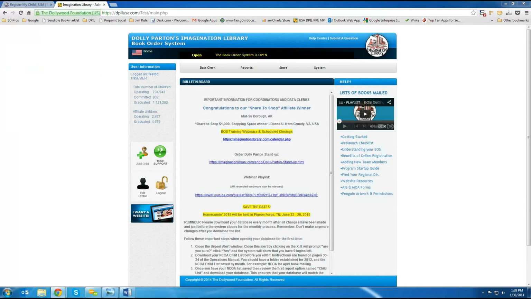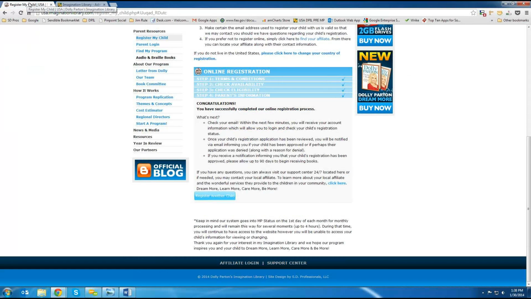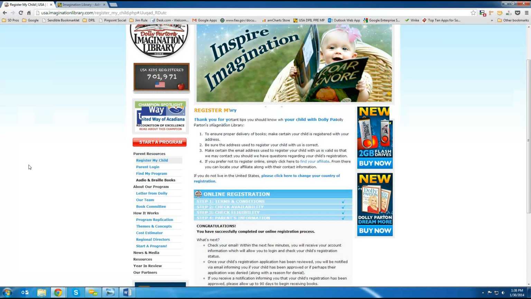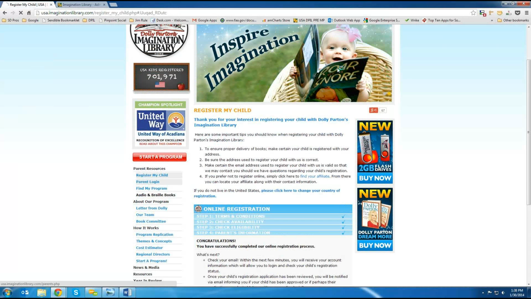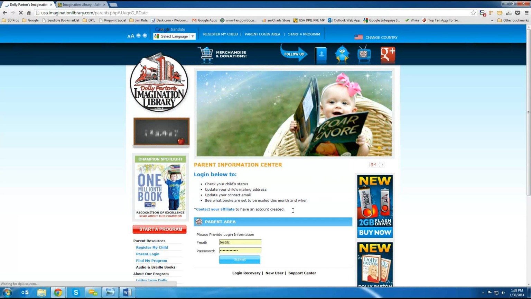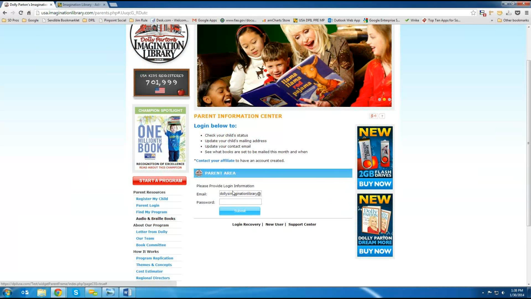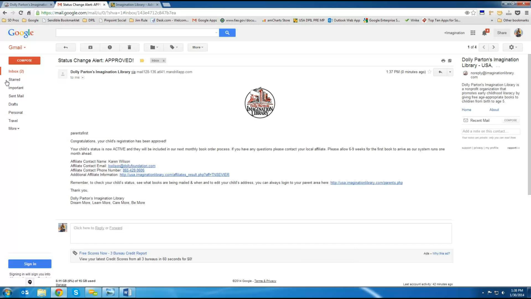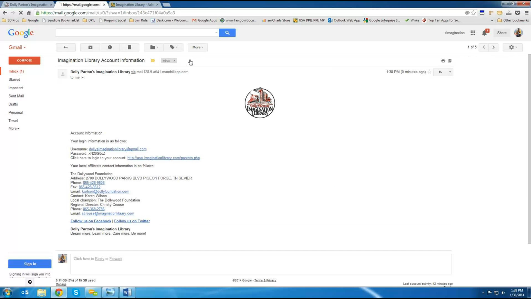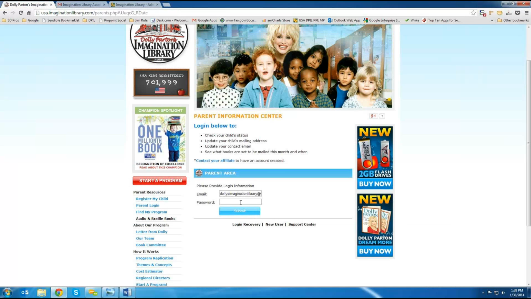And what we want to do next is review our parent login areas. And let's see if I can get our login information. I think I still have it here. I'm going to go to login recovery. All right. So I've gone to login recovery to recover my password. And let's go to it now. Here is my password. And we're just going to log in and see what's going on.